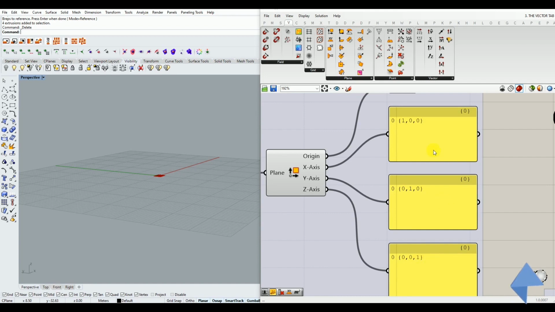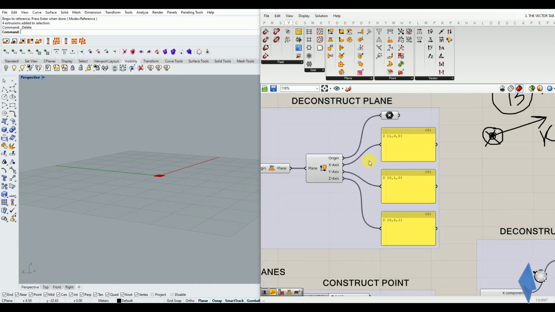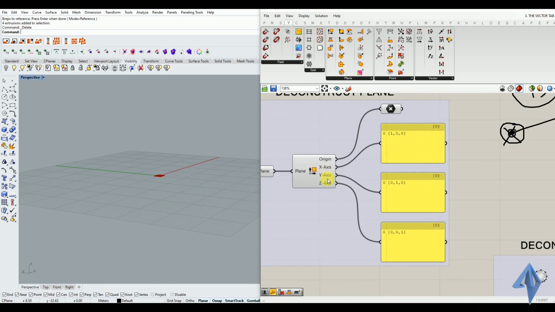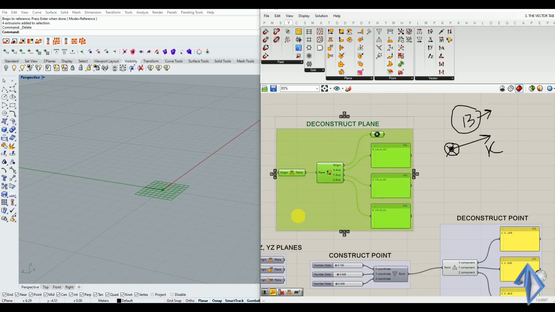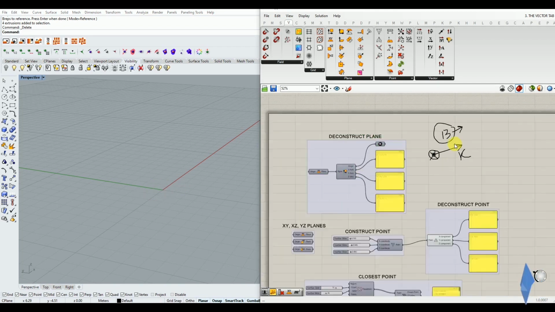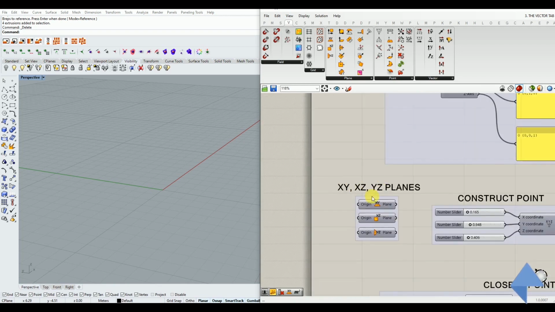So these are basically unit vectors. Unit means 1. So all these outputs are giving you the direction of this particular axis vector. So if I'm deconstructing a plane, if I'm breaking down a plane into its component parts, it's giving me the origin point, and it's giving me all the vectors associated with that plane, which is x vector, y vector and z vector, or as termed over here, x-axis, y-axis and z-axis. So I'll just turn all of these things off. Now let's take a look at xy, xz and yz planes.